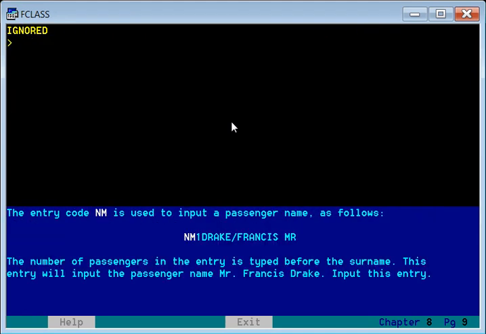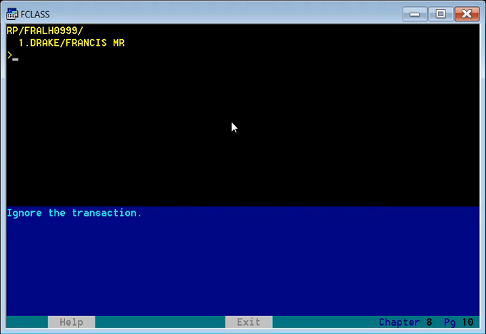The NM command is used to insert the name element. One is the number of passengers, and now the surname. Here the surname in the given example is Drake, slash first name Francis, space Mr. Here you can see serial number 1 name element has been entered. I'm not showing the earlier seat availability and seat sell segment. After that, you have to do this name element. Ignore.